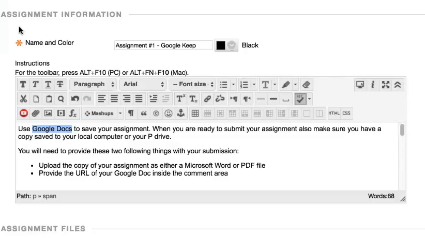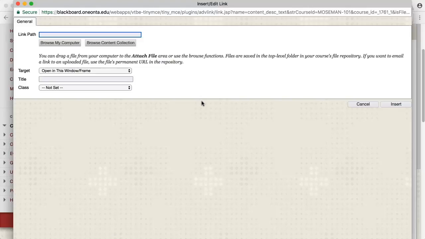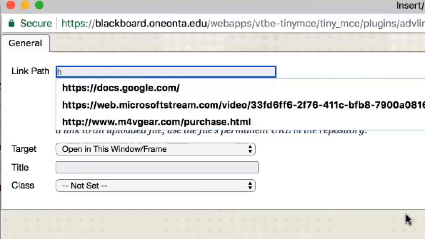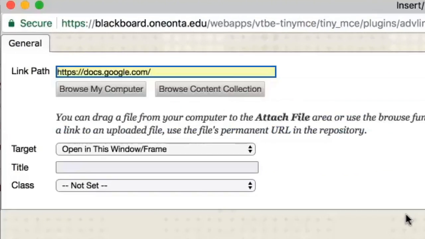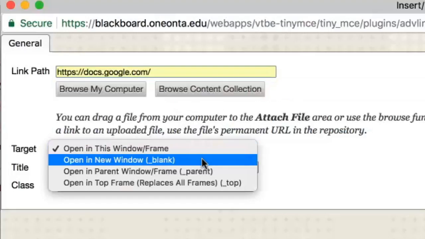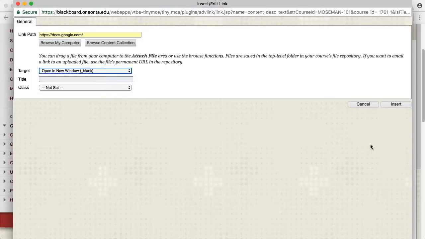You can provide the link to Google Docs by highlighting those words in the instruction text and clicking on the hyperlink icon in the toolbar. When you provide the URL in the properties box, make sure you set the page target to open in its own blank window. Trying to have a hyperlink open inside of your class page may cause information to render improperly on the screen, making the page difficult to read and use.